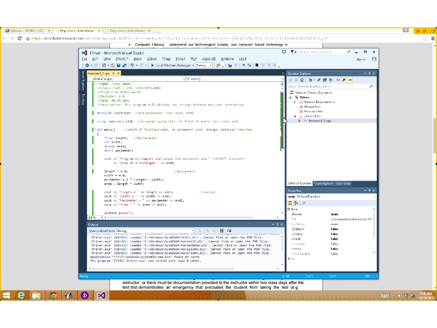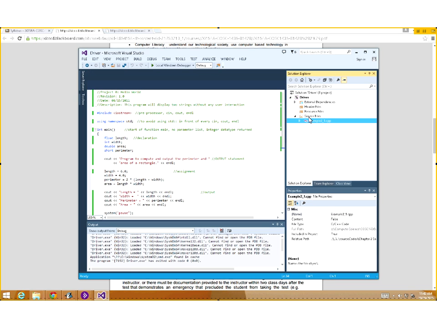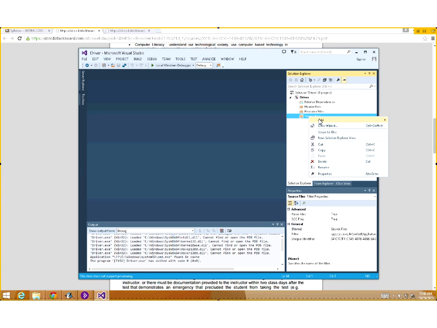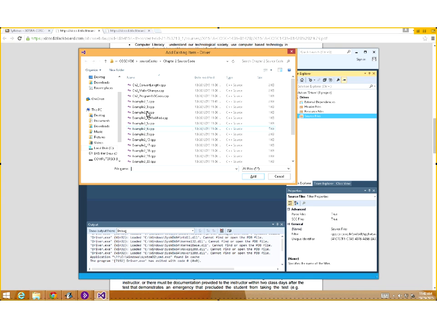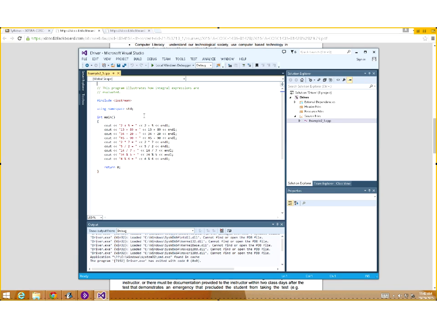Okay, so at this point maybe I'm done with this section of the chapter. So I don't want this code anymore, but I'm coming up with a different code within the chapter. So what you do is you remove this. Okay, so I just remove the source code, right click, add existing item, and maybe in the chapter I get to example 2_3. I add that to the exact same project. I double click on it and I can look at it and see what this section of the chapter tries to teach me.